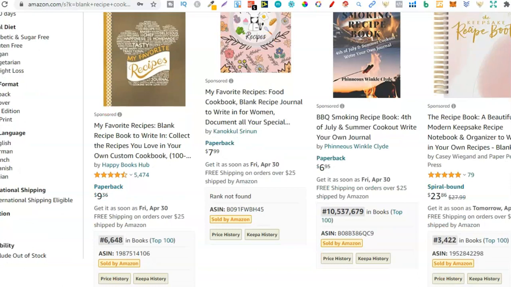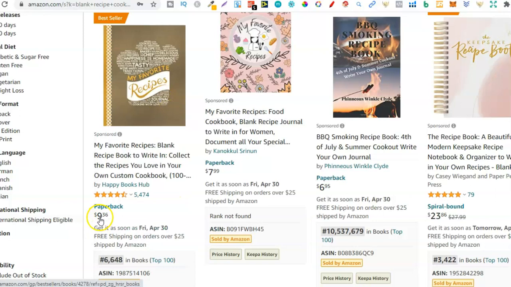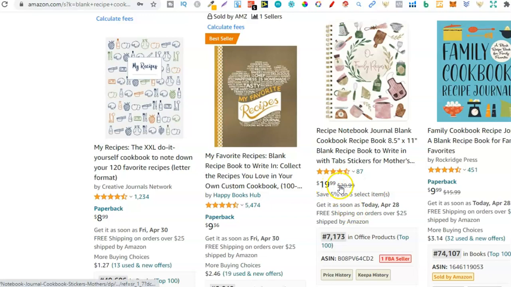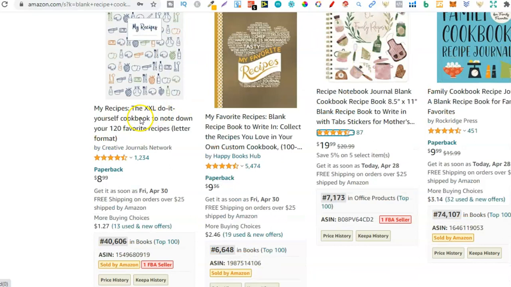So if we look here, look at this. This one's $9.36. This one's $7.99. They are running ads. So let's actually scroll down a little bit further, and let's investigate one of these so you can see what the interior looks like. So let's just choose one. Wow, look at that, $19.99. It is spiral. That's not a KDP book. Now let's take a look maybe at this one so we can see the inside, so you can see what the interior actually looks like.